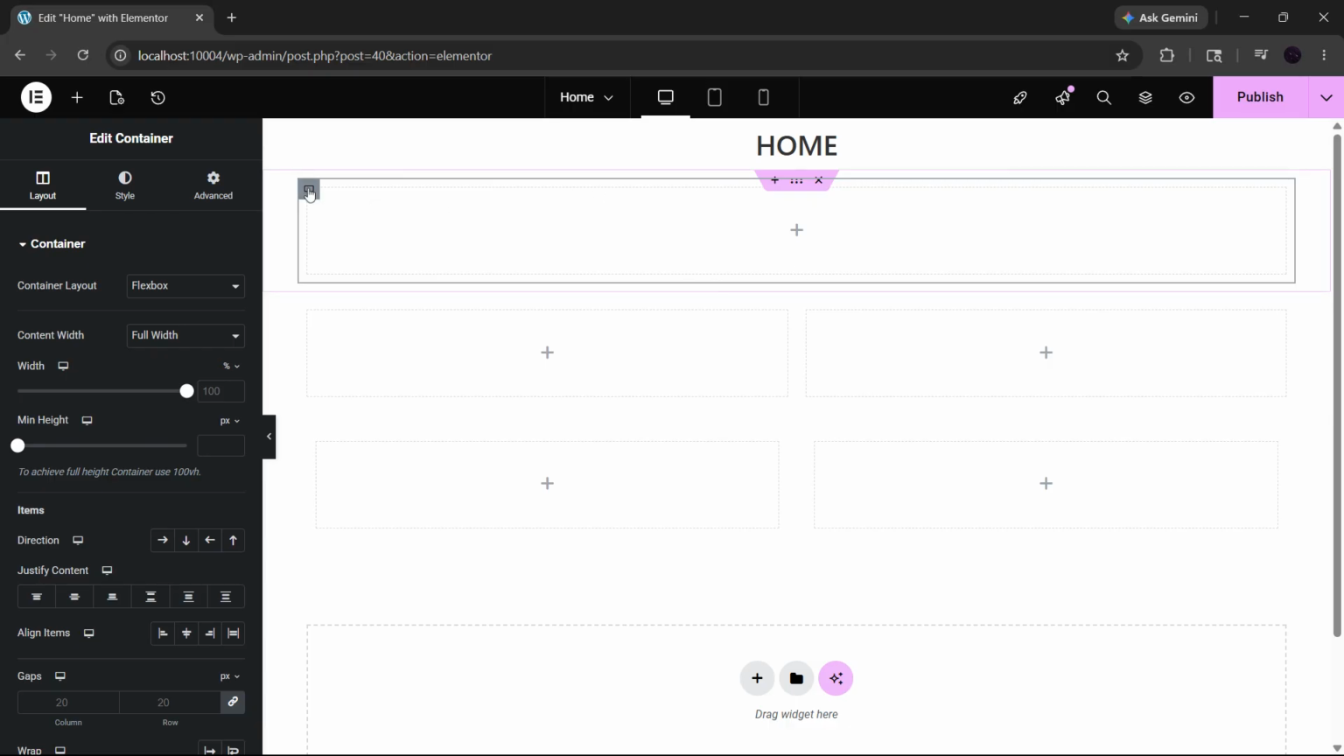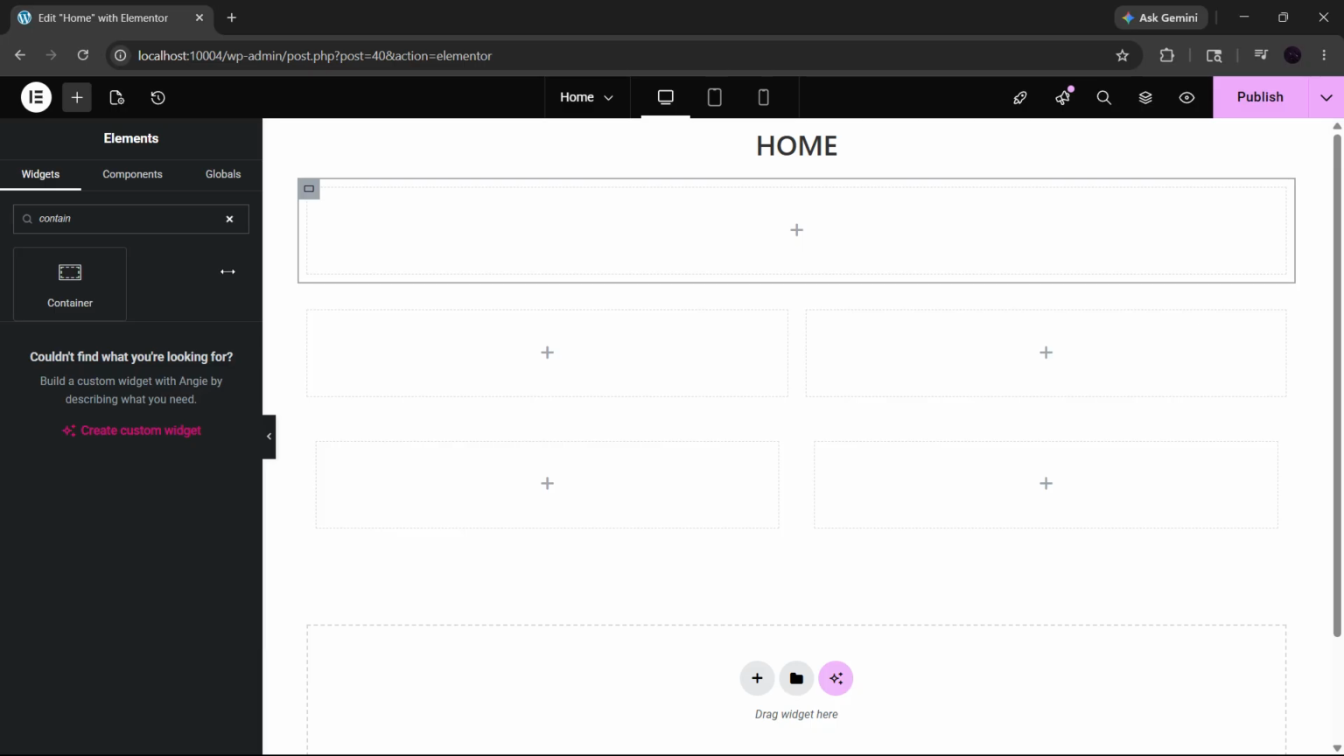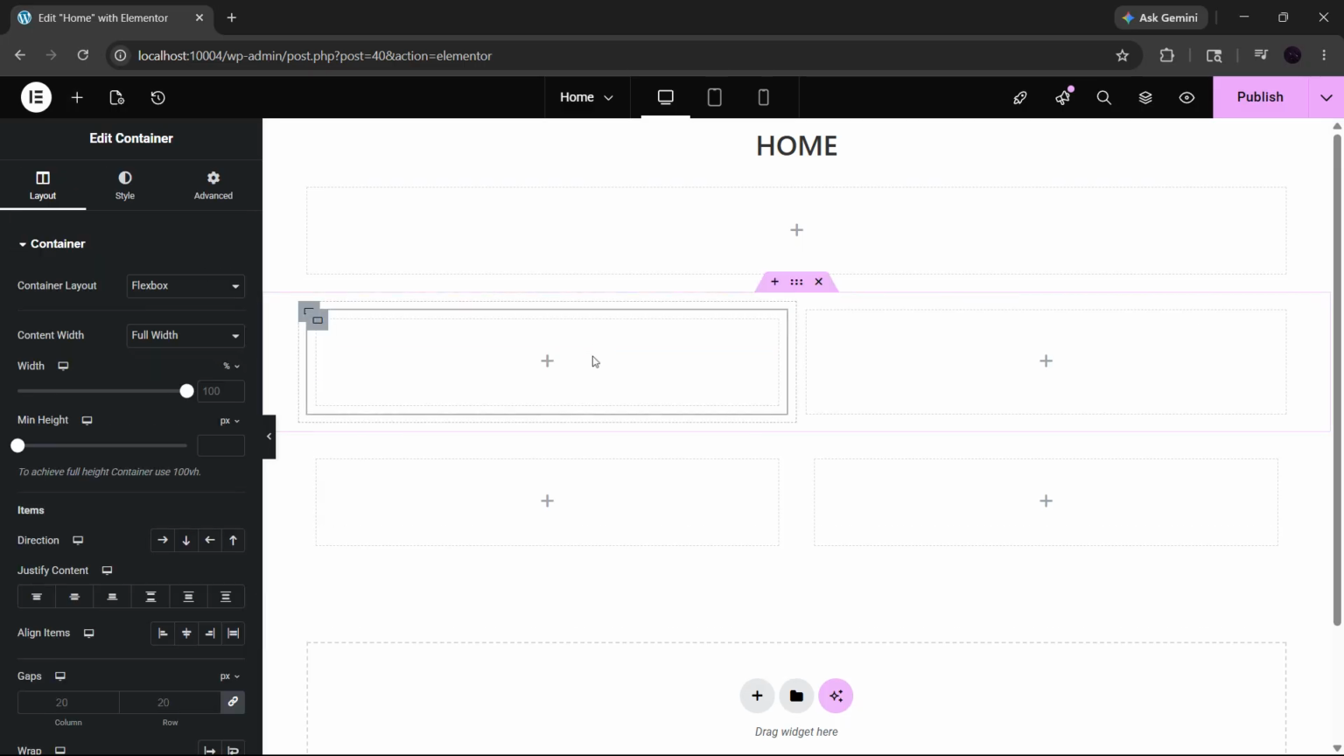This drag and drop method is really useful when you want more control over the placement of your content. It also helps when you are reorganizing an existing page and want to insert a new section between two others. Once you release the container in the right spot, Elementor will create it instantly, ready for your content.